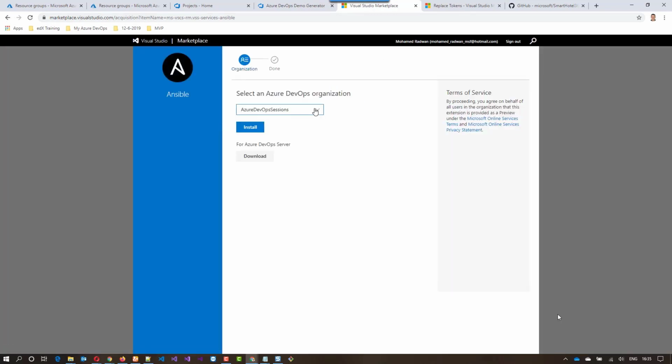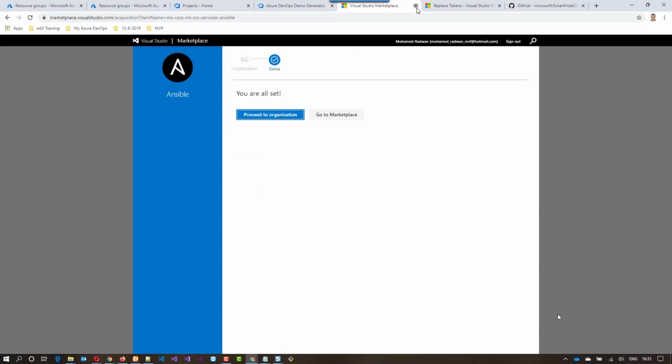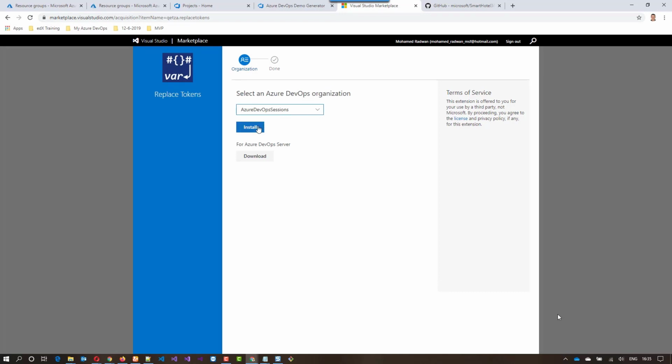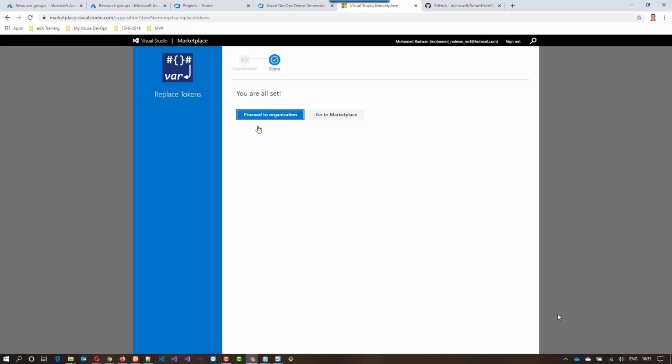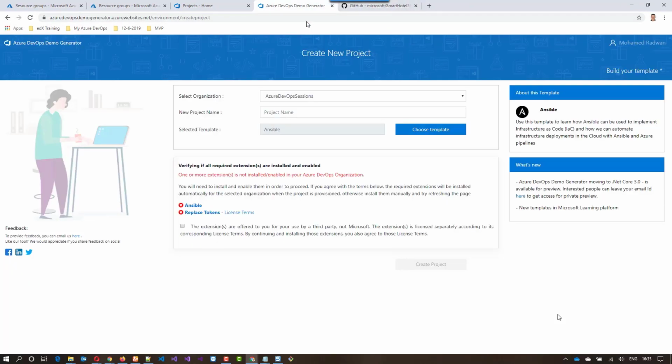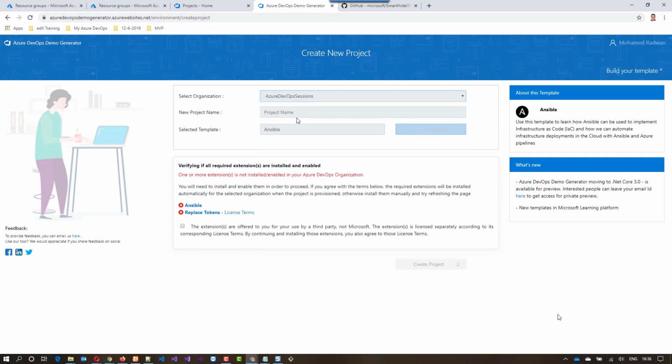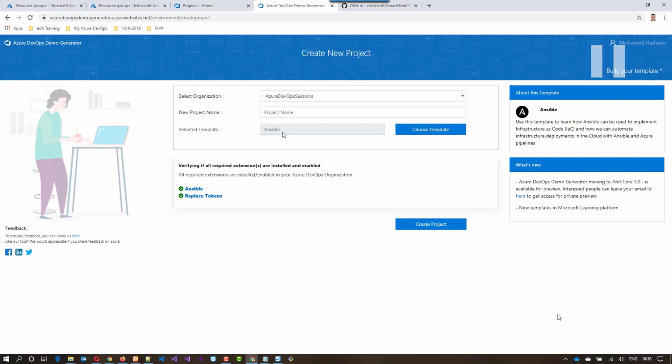And here I will select the target organization and click install. Now it's complete. Let's install the Replace Token. The same organization, and click install. Now it's complete. And now let's refresh that. So we can see that now the two extensions are installed and my organization is ready to create this project template.